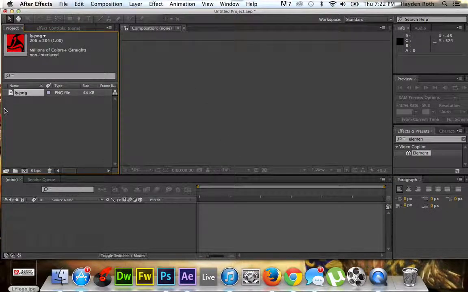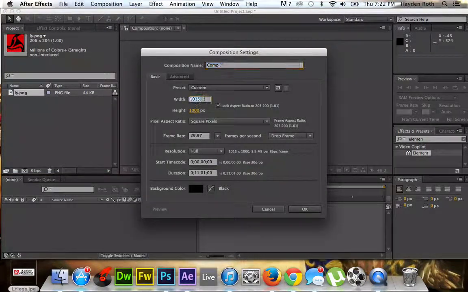That's what we need. And we're going to create a new composition. I'm assuming that you guys are all making this. We don't want to lock the aspect ratio because it's not letting me edit it how I want. And we're just going to make it like that, just a square basically, assuming that's what you want for your logo. So we're going to say OK.